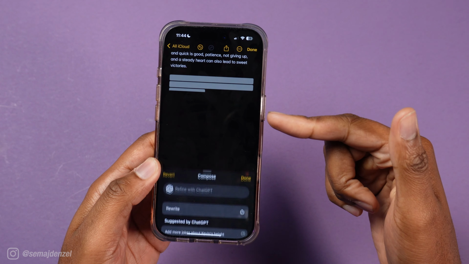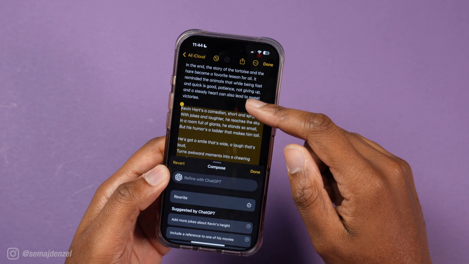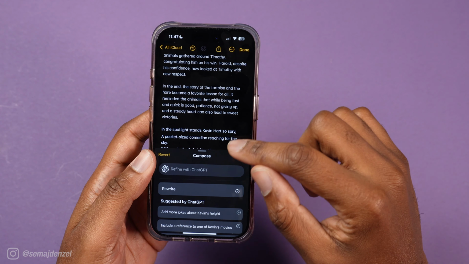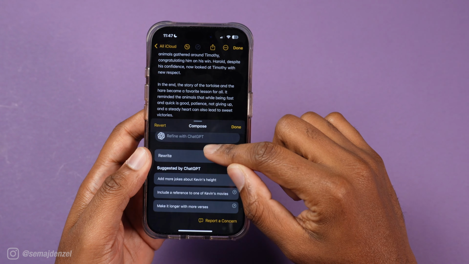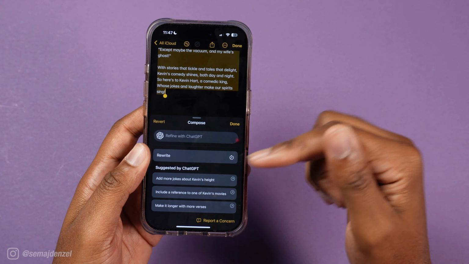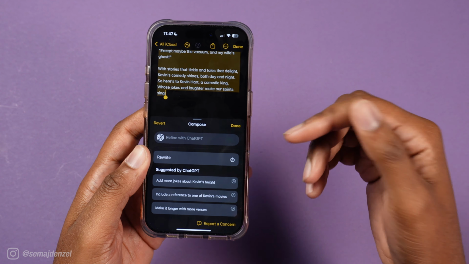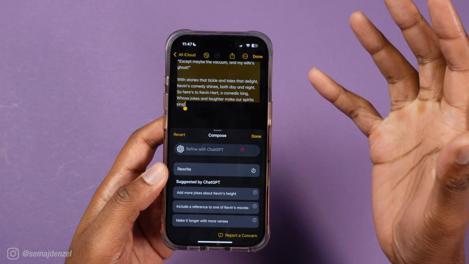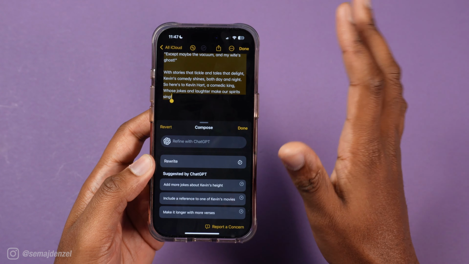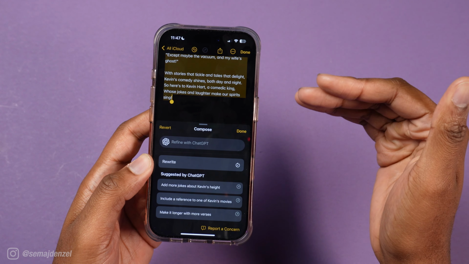And as you can see, it's composing it, and there we go. From there, you can scroll down to where it says suggested by ChatGPT: add more jokes about Kevin's height, include a reference to one of Kevin's movies, make it longer with more verses. So it gives you suggestions based upon what it thinks you may want to add with this, or if you want to rewrite it completely, you have that option as well too.